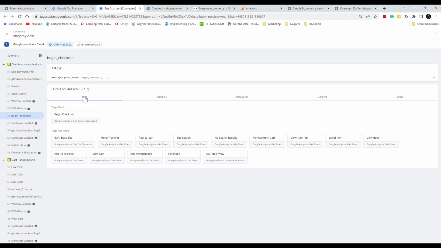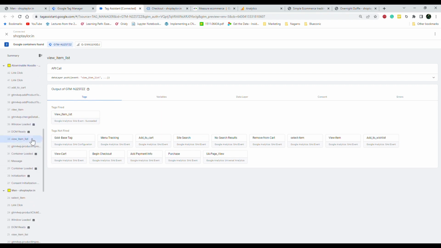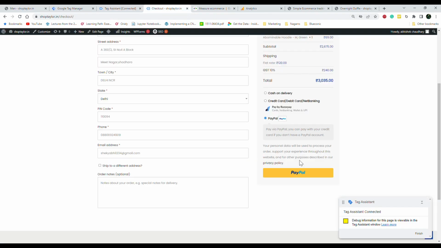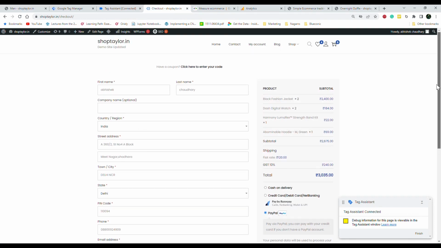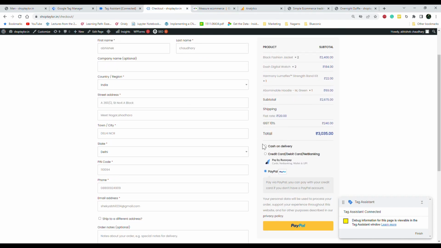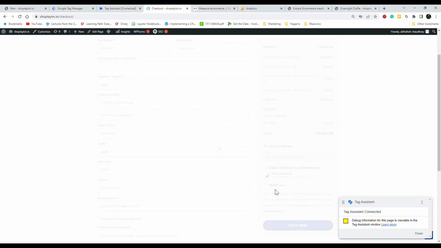I will show you all these tags are working completely fine. Begin checkout, add payment info, remove from cart, and then add to cart. Then this is view cart, and after that view list, view item. So each and every tag is working completely fine. Now I have to select cash on delivery. We are not making any payment, so I'll just place an order. So our last tag is purchase, order generated, and we will get to see this now.